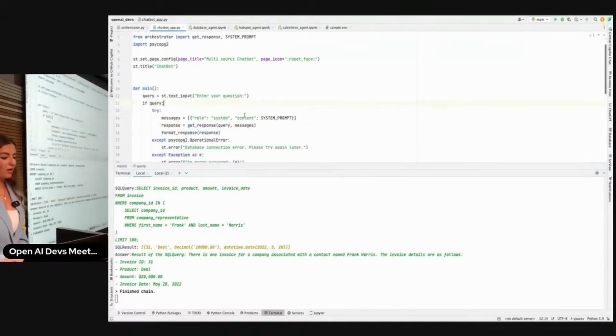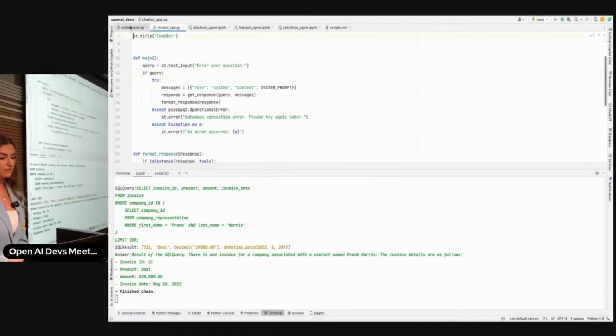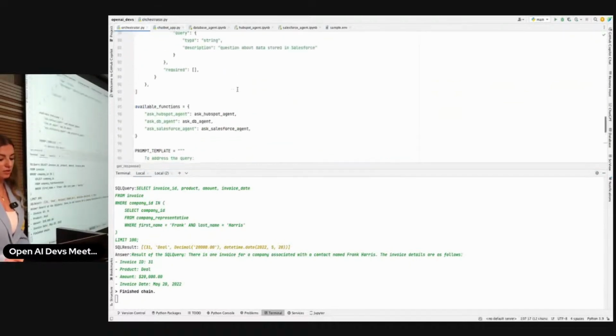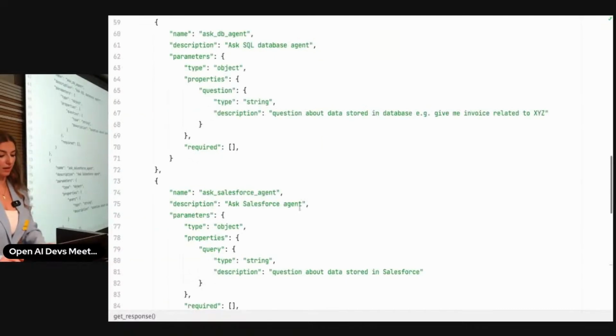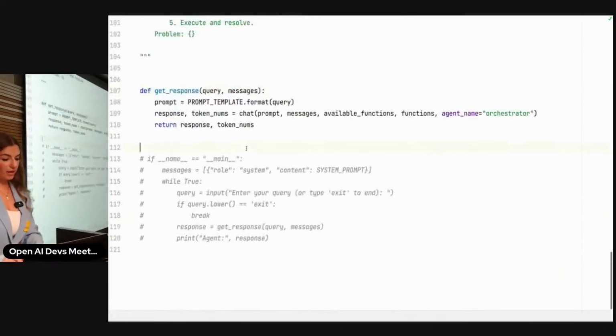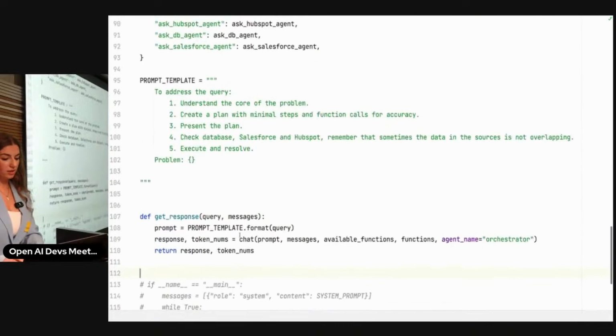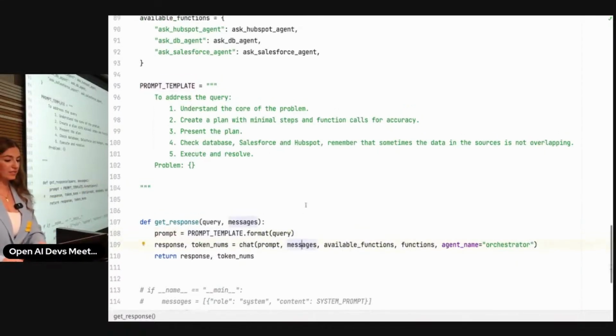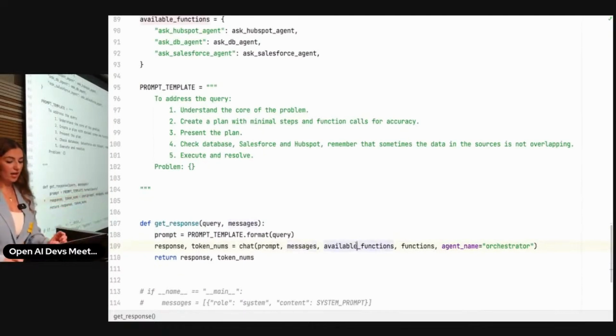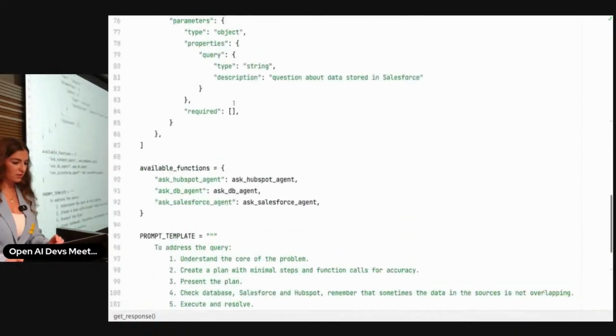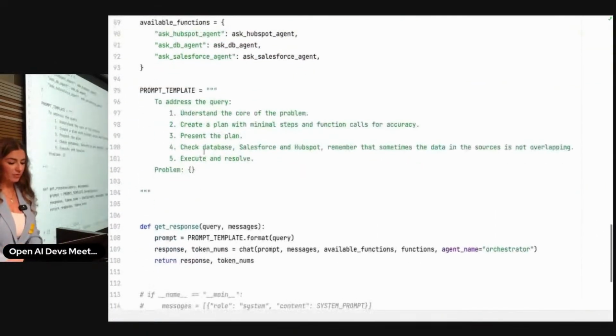Okay, so the prompt here, let's just move on to the orchestrator. So it is all here. We have our chat methods where we are getting our prompt from the prompt template. We are getting all the messages. This is where we specify role and message. We are getting all our available functions. This is the framework from the OpenAI API, and that's pretty much it.